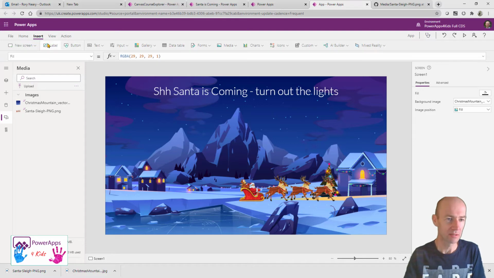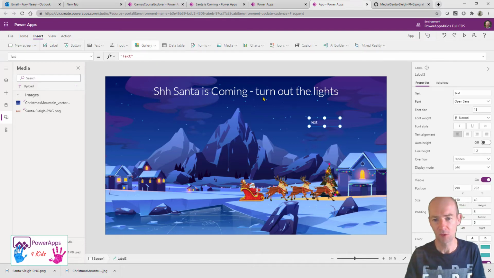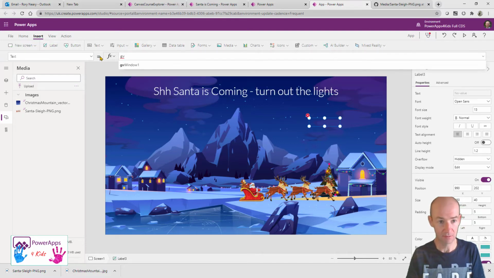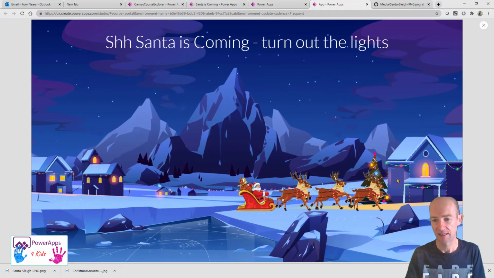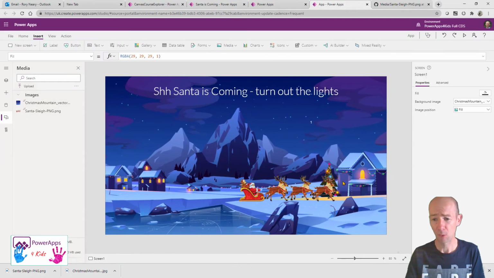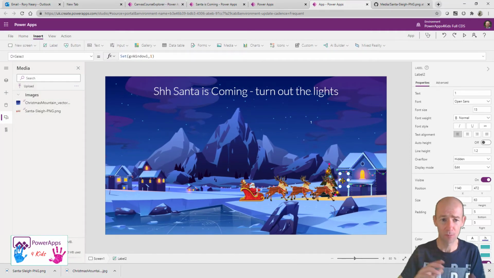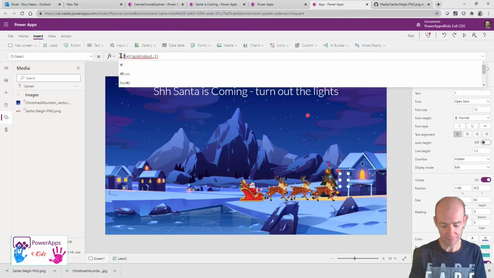So what I'm going to do is click on this, just put the label in there, and I'll put GV window 1. So at the moment it's got no value, and when I click on it, it's got a value of 1. But what I want to do is swap between them. So if it's a 1, it then goes to 0, and if it's a 0, it needs to go to 1.